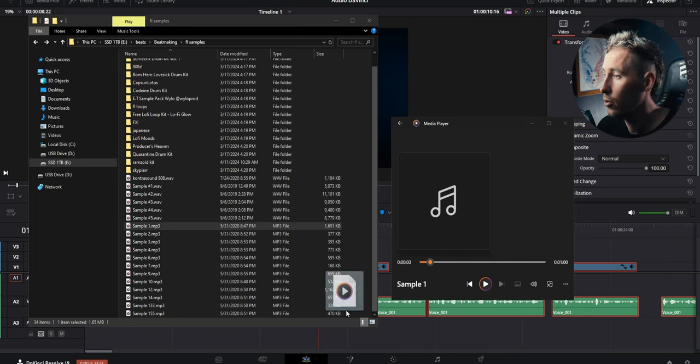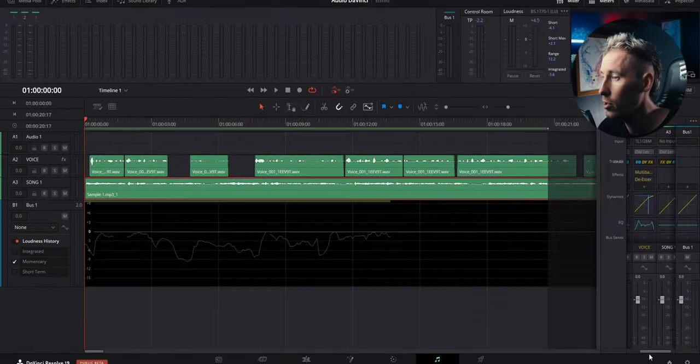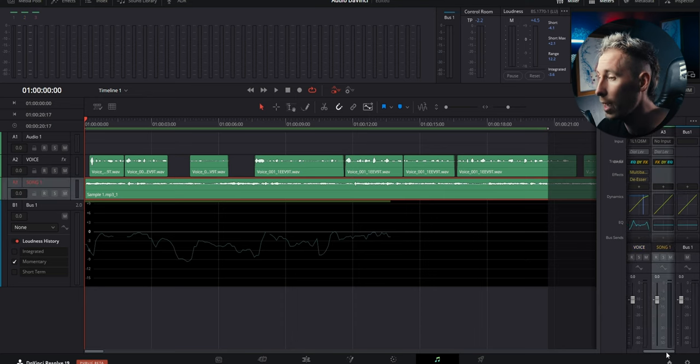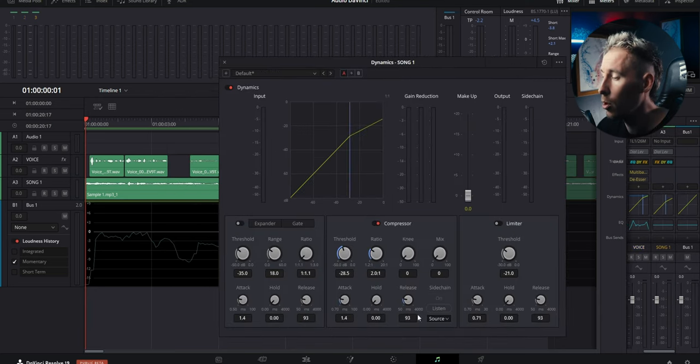And now for the bonus tip, add a sound or beat to your timeline, label it for organization, and search for it in your channel mixer. Now add dynamics to it and enable the compressor, just like we did earlier. Lower the threshold and click on listen, the source is your voice.